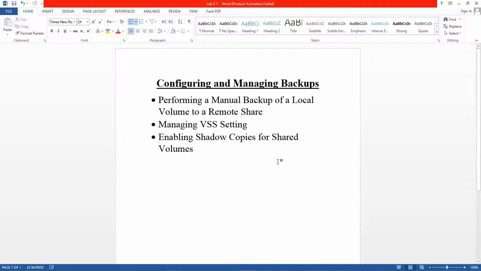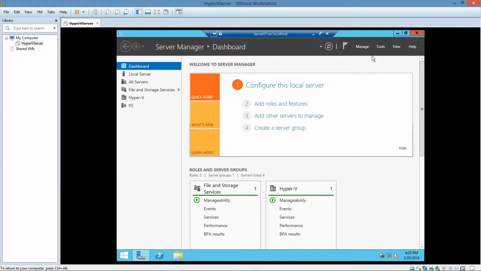In this lab we're going to be managing backups. First we're going to be performing a manual backup of a local volume to a remote share. Then we're going to be managing a VSS setting, and then we're going to be enabling shadow copies for shared volumes. Now we're going to go to Tools.